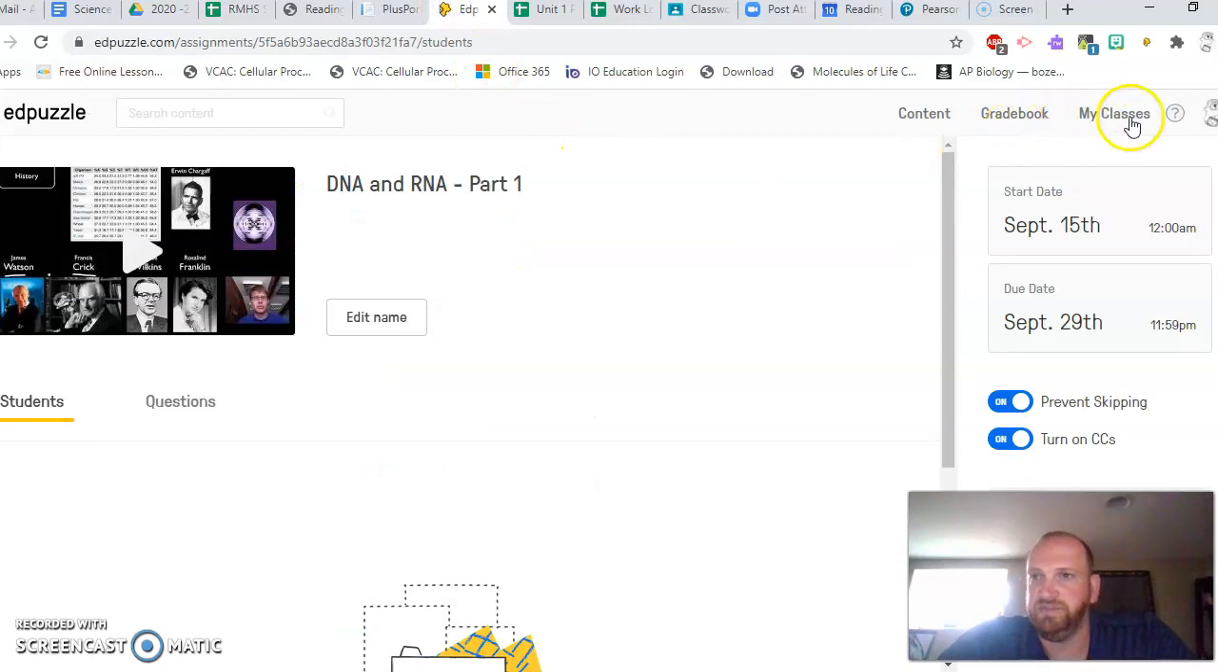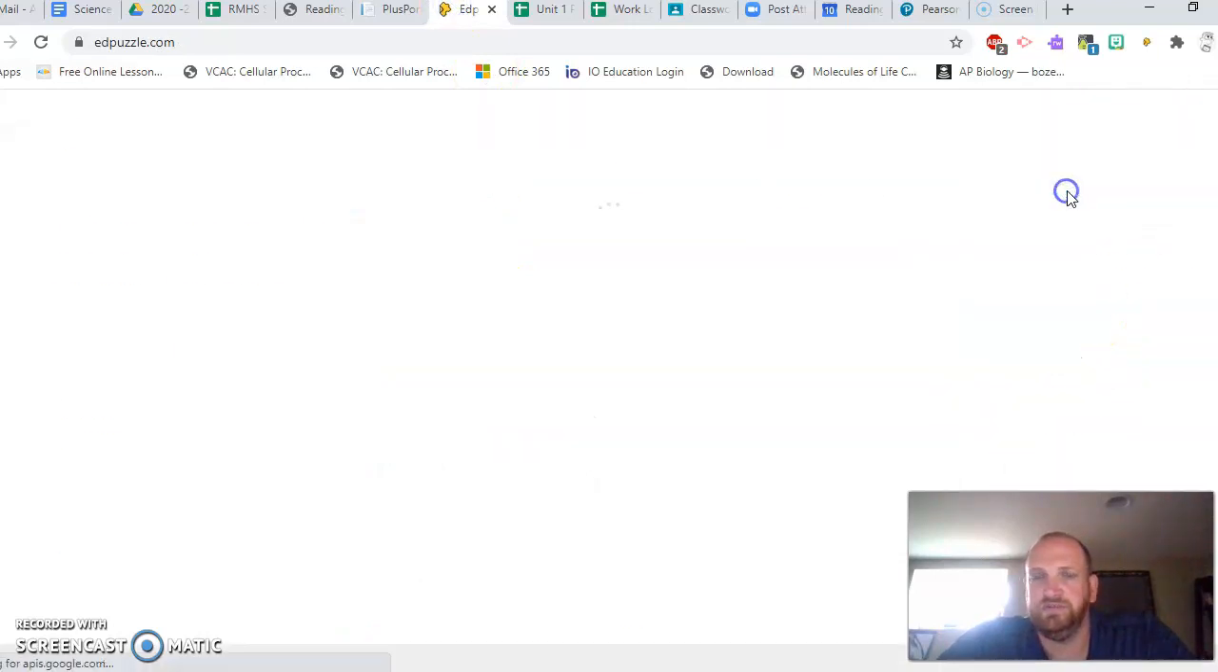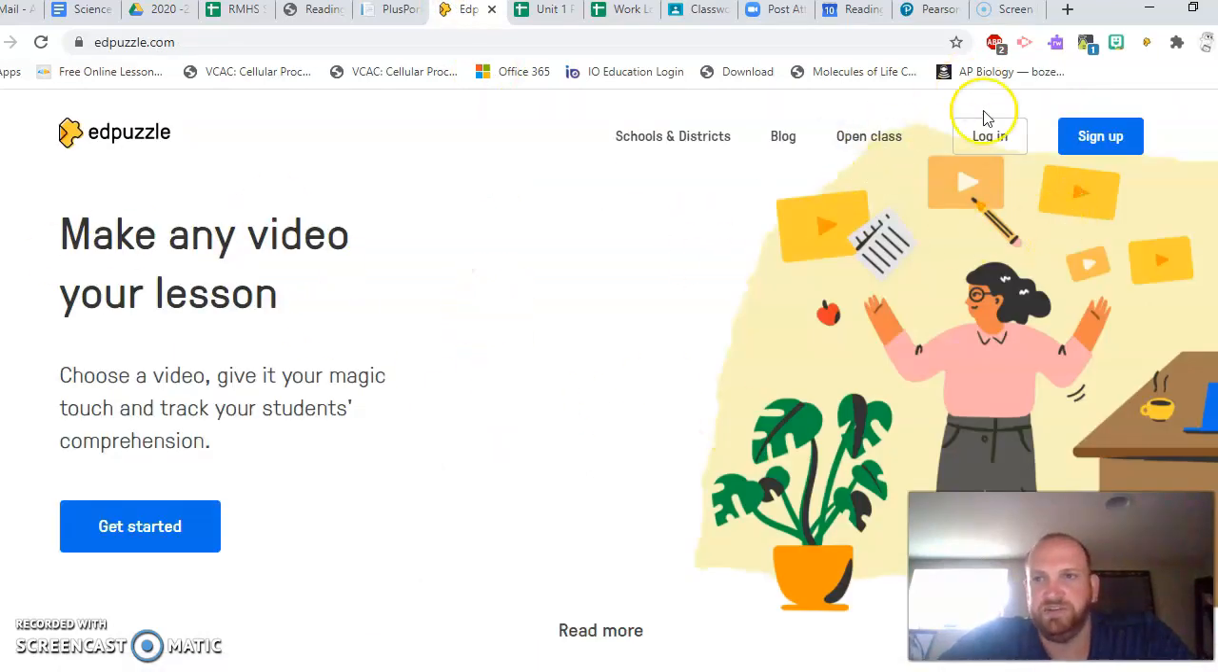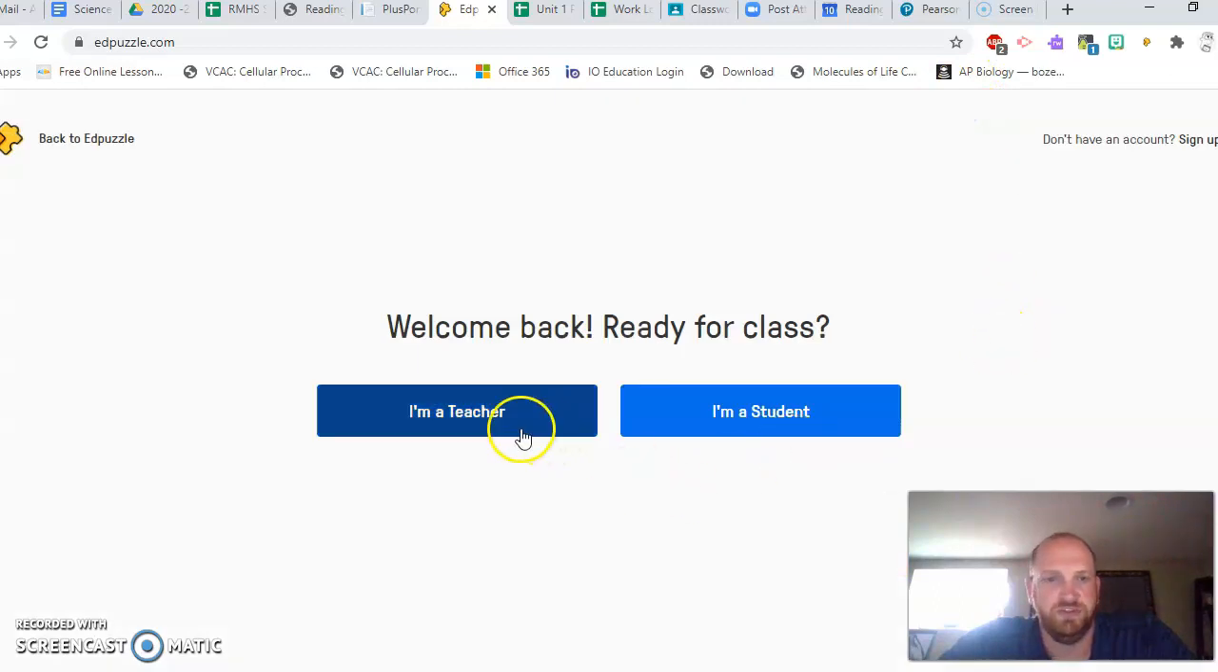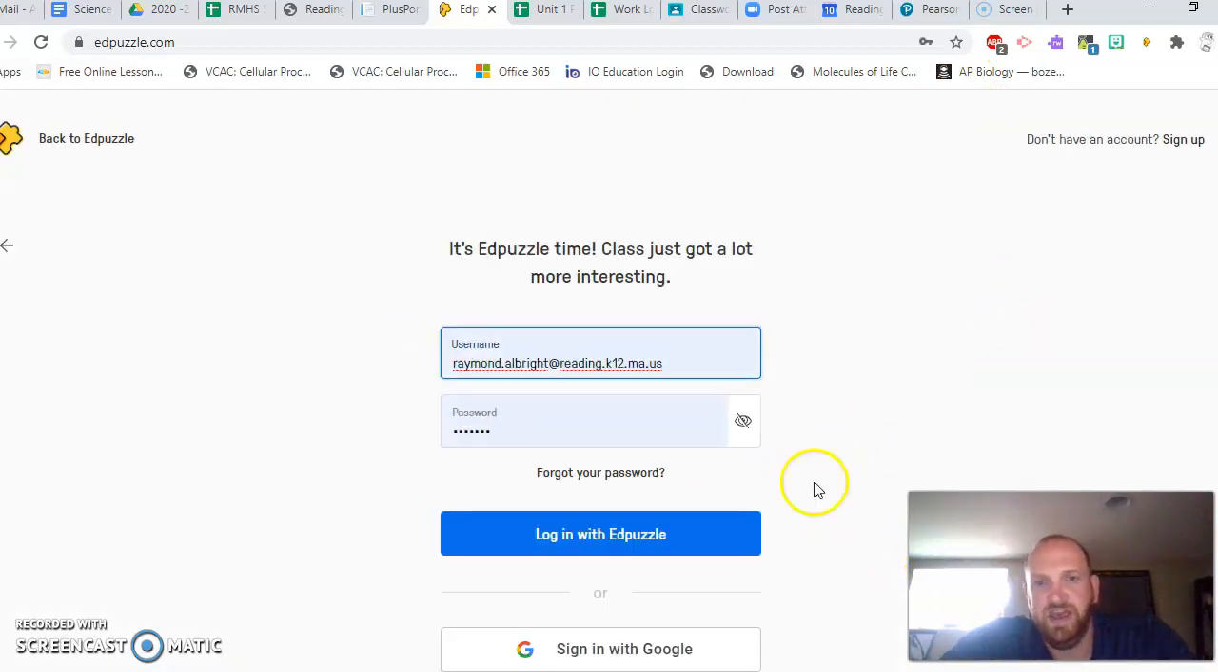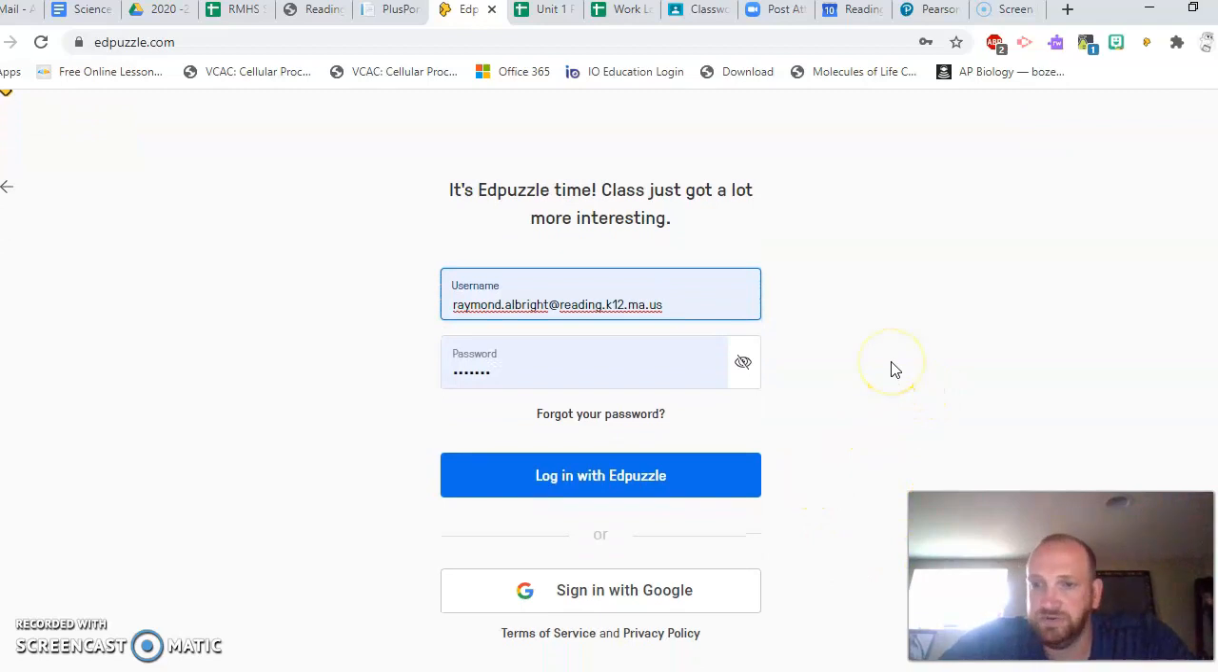So when you go to Edpuzzle, what you will do is you'll be on this page. You'll go log in. You will choose I'm a student, and you will make sure that you are logged into your web browser with your Google account for school, so your RDG student account, and then you will just click sign in with Google. Okay? And then that way it's the same login for Google Classroom and for Edpuzzle, which should make life a little bit easier for you.